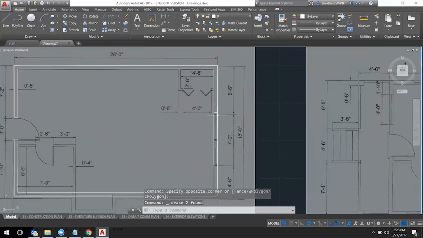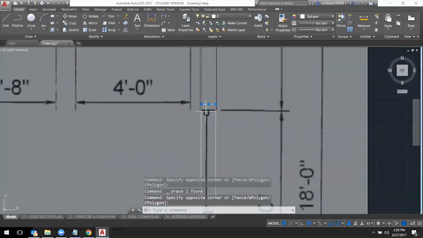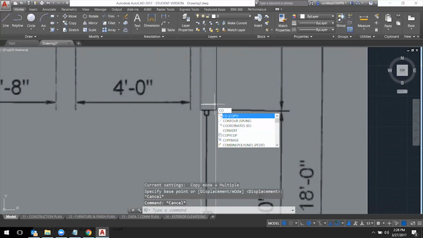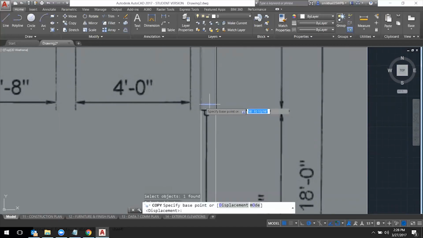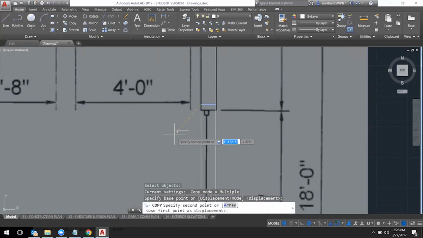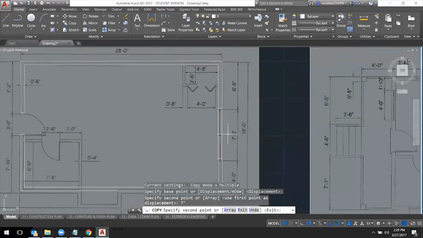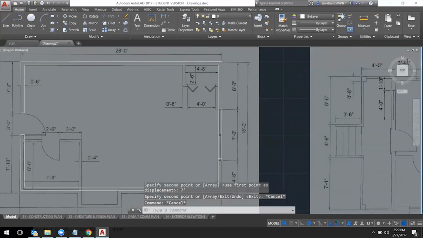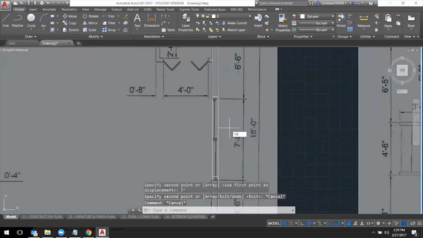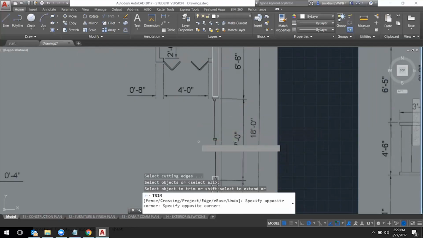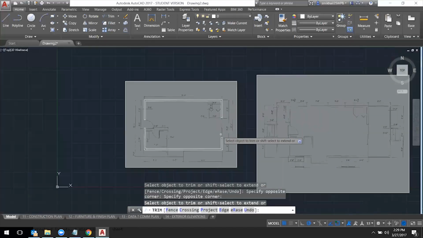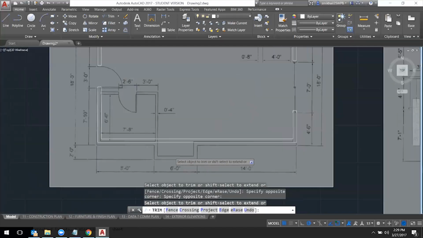And now I need to offset 7 feet. So I'll take this guy, CO, enter. Select this point and move down 7 feet, enter. And to trim this, I'm going to activate the trim command, TR, enter, enter, and get rid of this segment in here. And that is the opening for my second door.